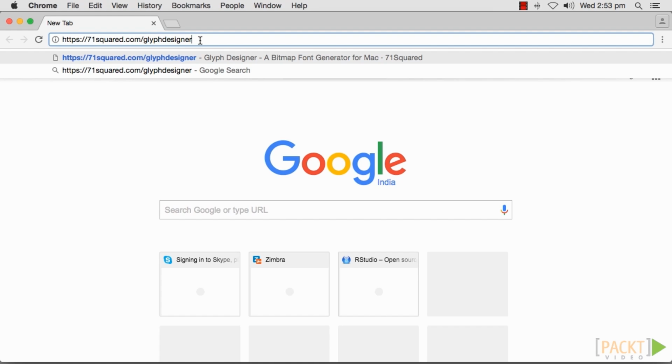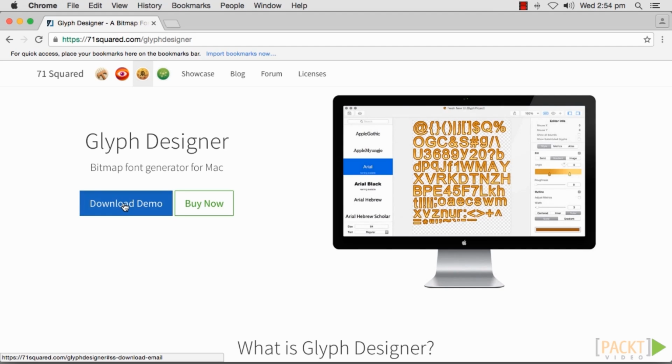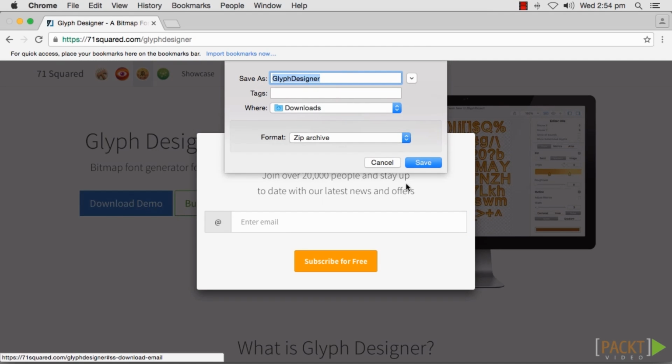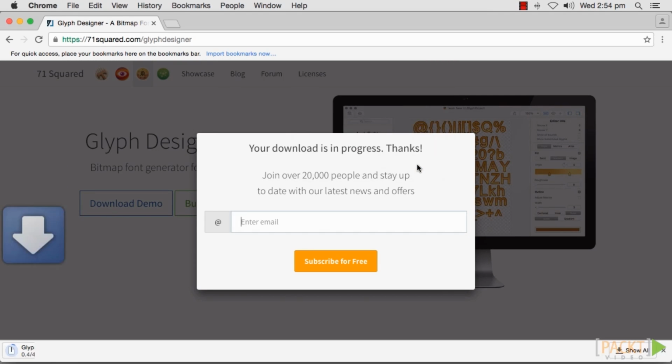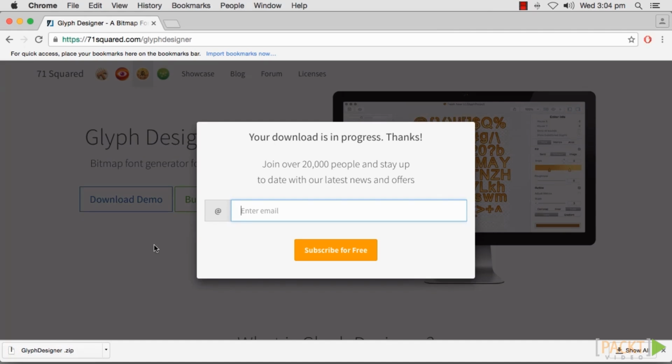This is the link to download Glyph Designer. Now, click on Download Demo. Click the Save button. So your Glyph Designer now has been downloaded. Now we have the Glyph Designer.zip file with us. After downloading it, you need to install it to your computer.